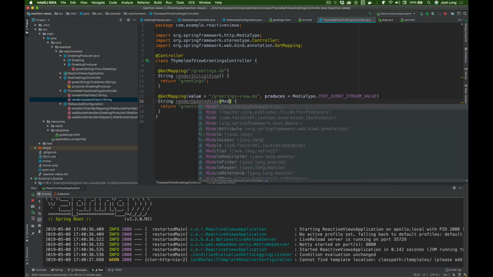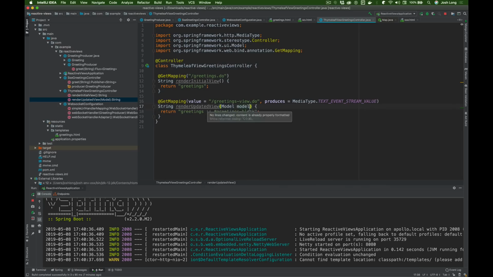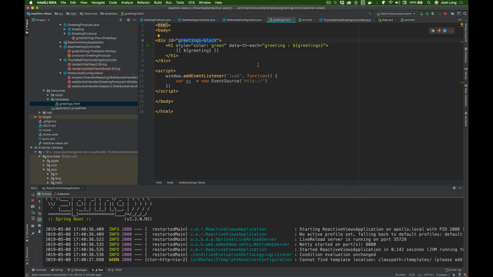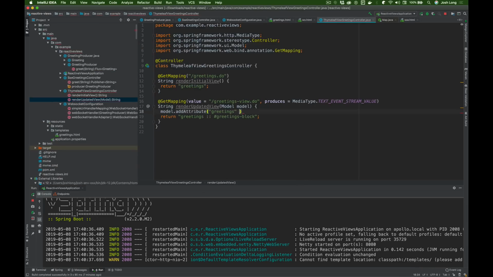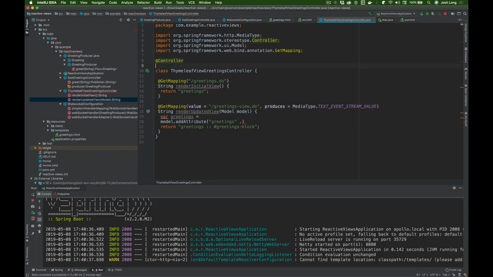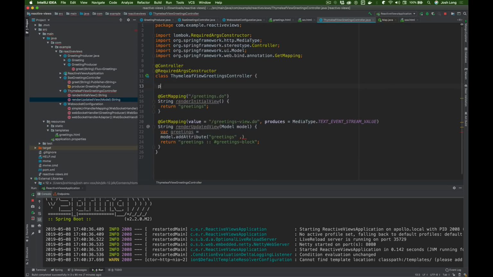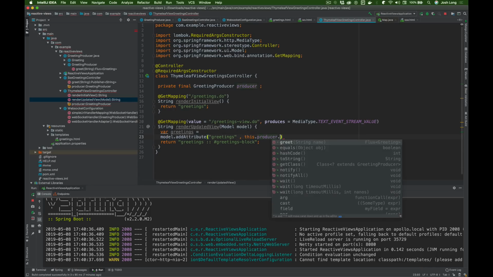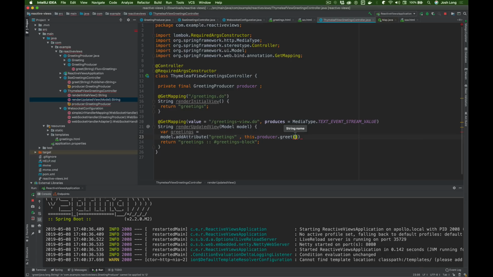In order to do that, you have to have Thymeleaf. You're using Thymeleaf here. So I'm going to create a model attribute for this attribute here, greetings. And the greetings itself will be data from my publisher. So greetings equals, and we'll inject the greetings producer. Good stuff. this.producer.greet, and of course we need the view. We need the name.